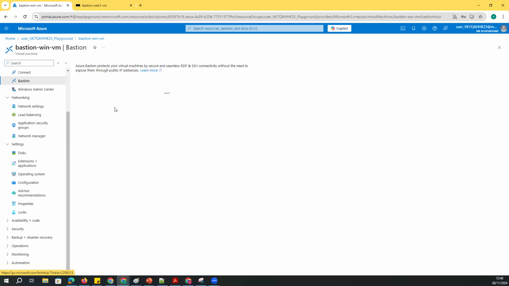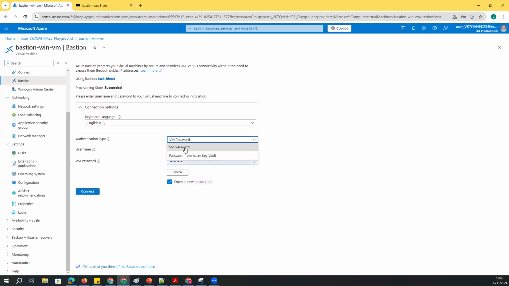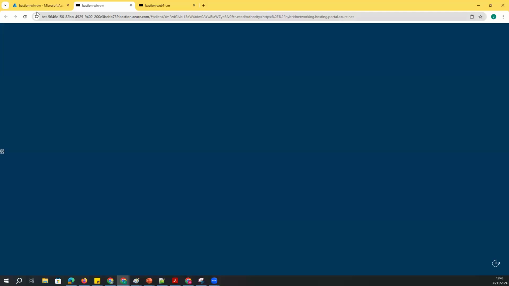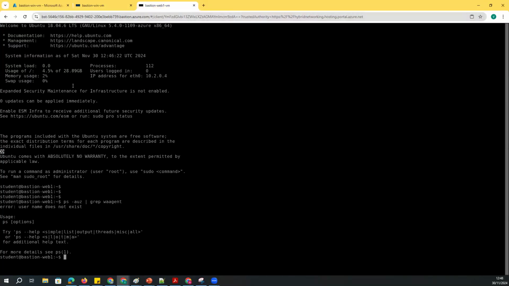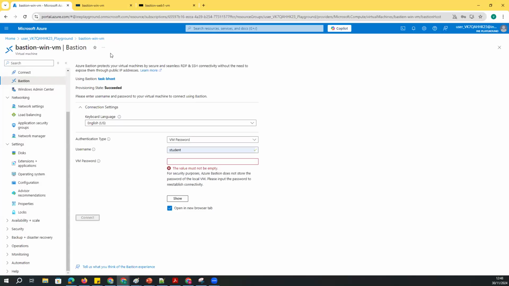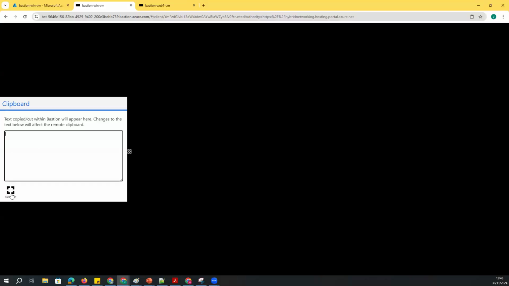If I click on the Bastion here and enter the student VM password, which is fine, it connects. So it will give me the RDP connection for my Windows machine, because I am accessing this machine through the Bastion host, not through any SSH. The Linux machine I was accessing using SSH because the Linux machine did not have RDP allowed. So this is how you connect and configure your virtual machines.